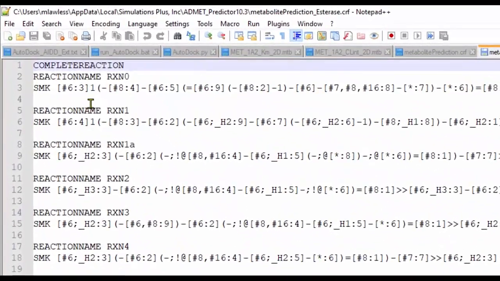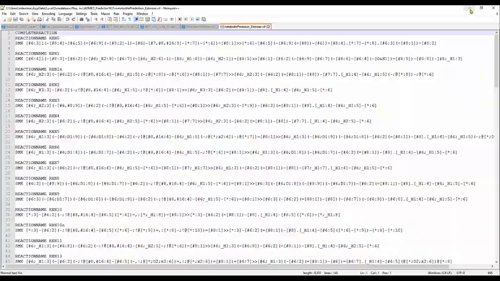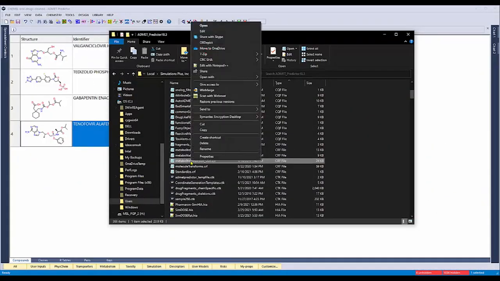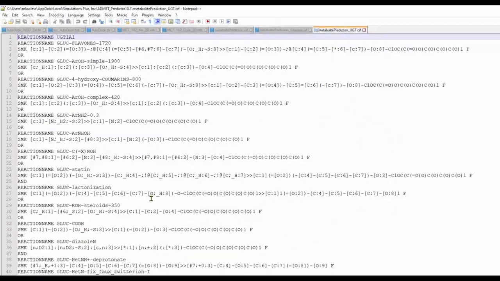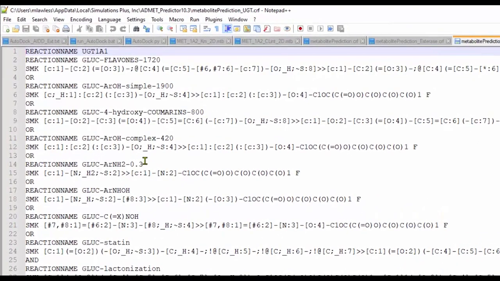So this is a SMIRKS string. It identifies the reacting functionality of the compound, and there can be wildcards. So for example, this could be nitrogen, oxygen, or sulfur, I believe here. And then this colon 3 marks that and tells it what it's going to be transformed into, the product here. And then finally, the final one is the UGT one. And this one works in conjunction with other rules, but essentially marks the site of metabolism on the molecule and then adds the glucuronide compound to it.